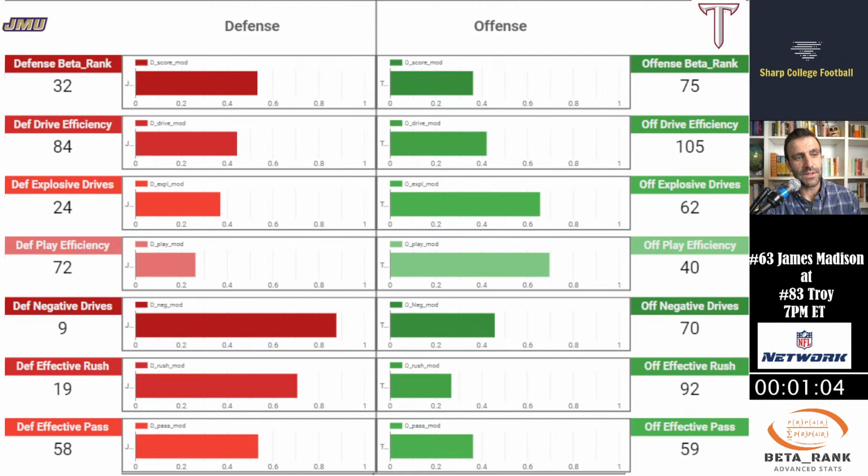They were better at explosive drive, 62 overall here. Pretty good at play efficiency. This is their best number overall, even though it's the least important, 40. They did a decent job avoiding 3 and outs and avoiding turnovers. They're a passing team. 92 in effective rush versus 59 in effective pass. This is a fun one because James Madison makes their hay on stopping the run.